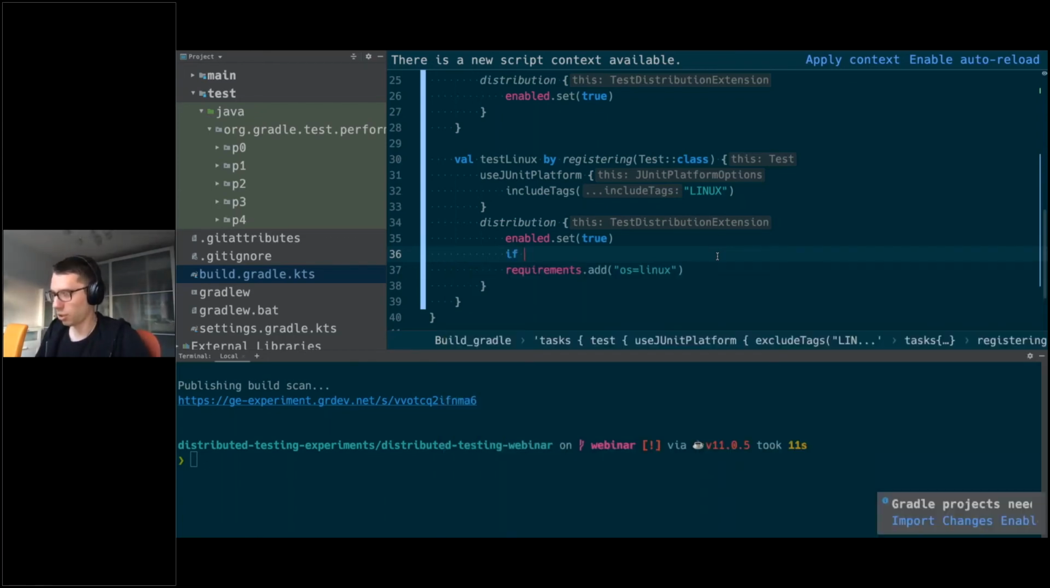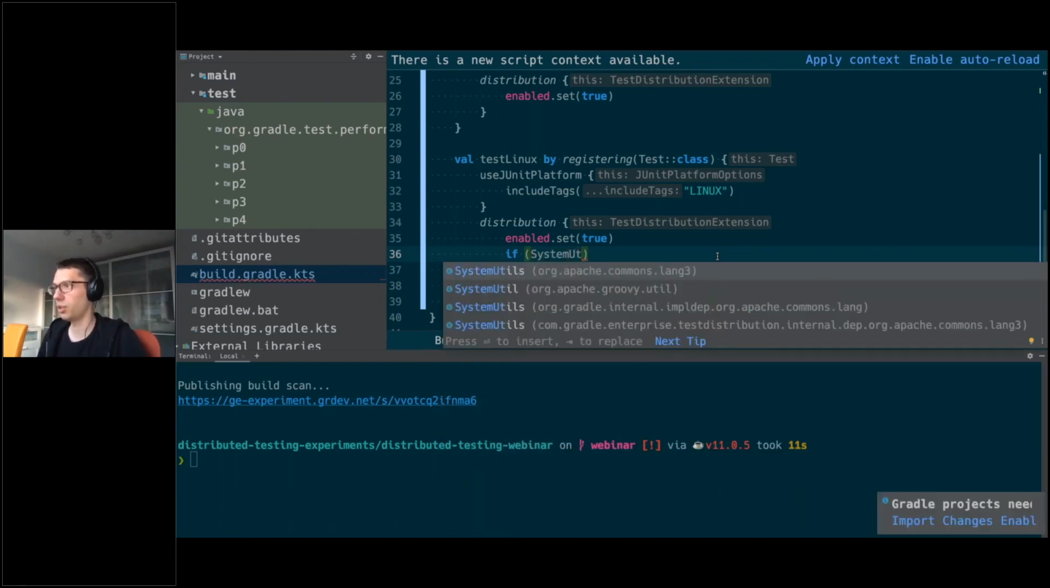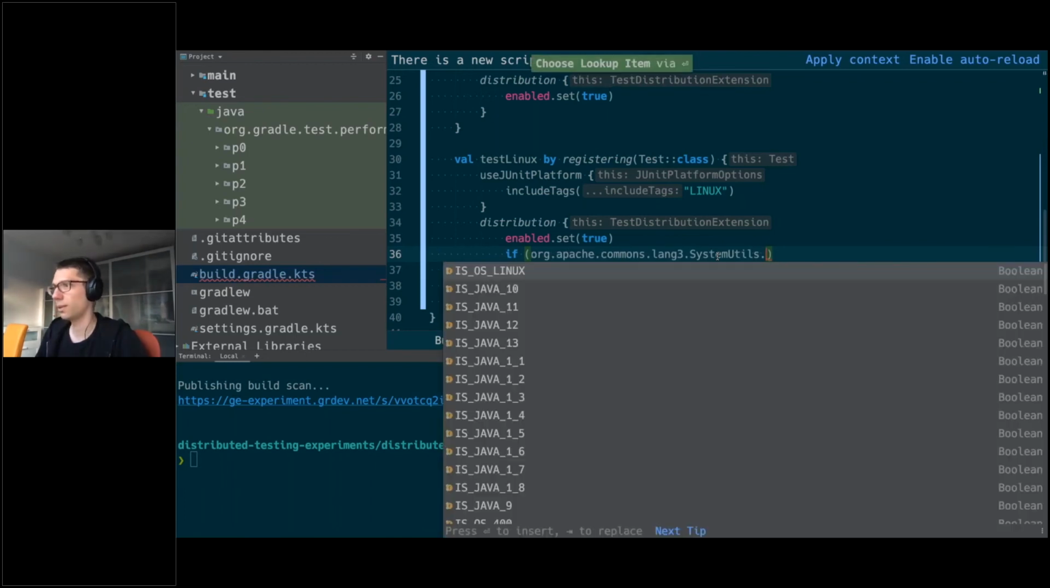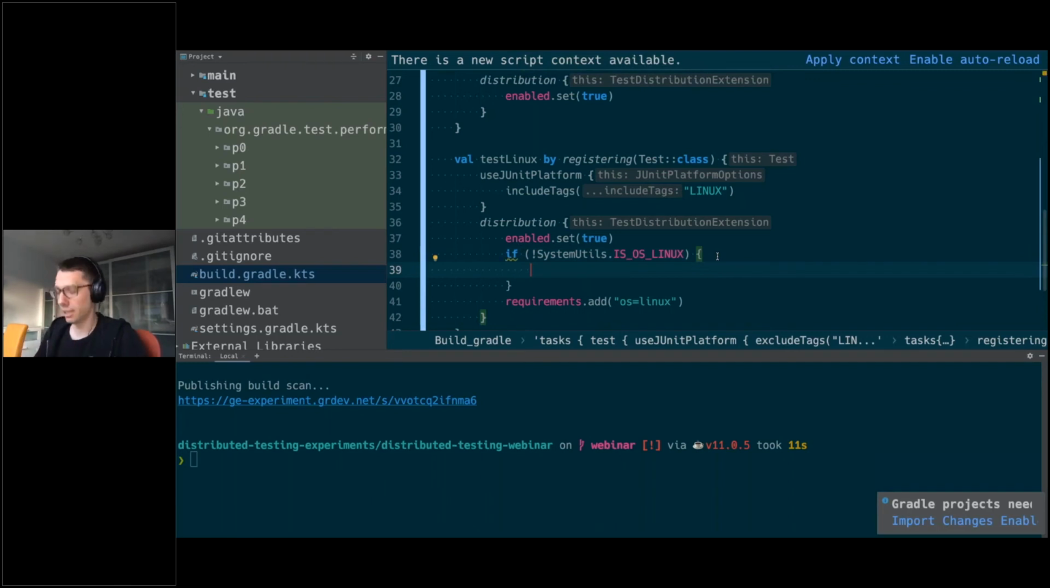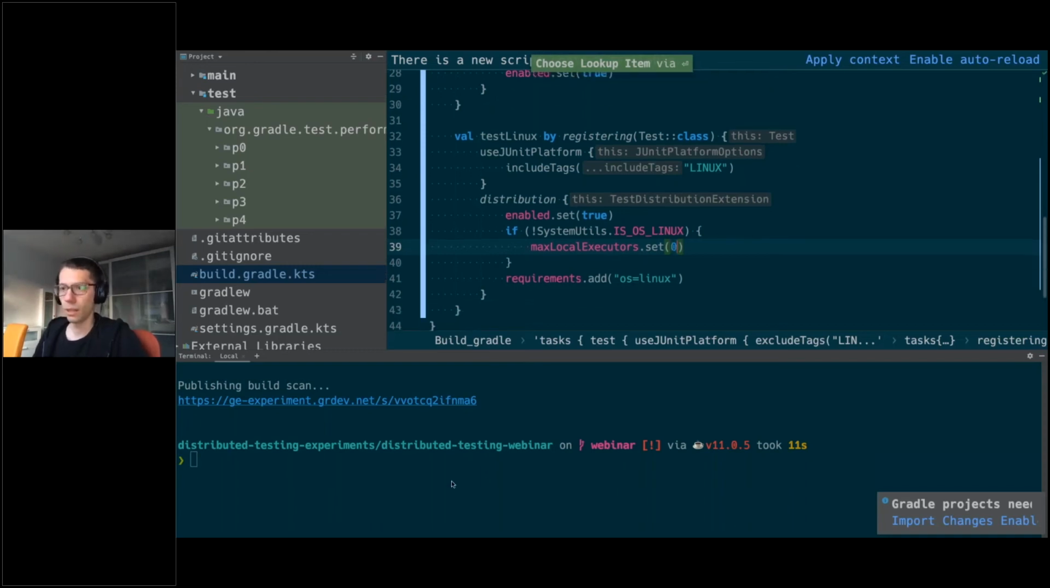So let us just add some logic here. And I'm using SystemUtils from Apache Commons Lang. That's pretty handy for things like this. There is a constant defined on that class called IS_OS_LINUX. And I'm saying, okay, if I'm not on Linux, so if I'm on macOS, for example, I don't want to use local executors at all. So I set it to 0. And if I run this test task again now, we will see that all the tests are executed.